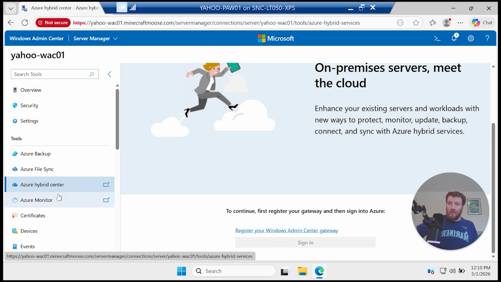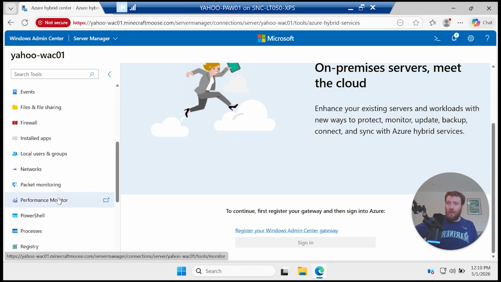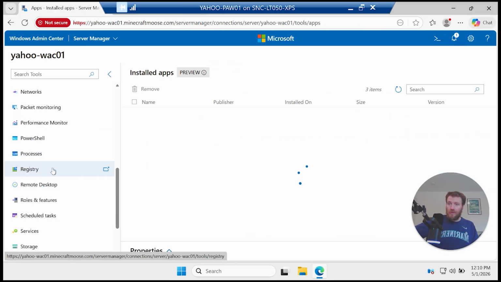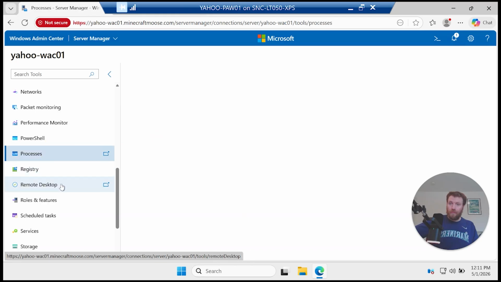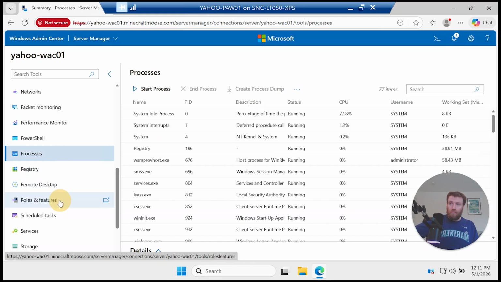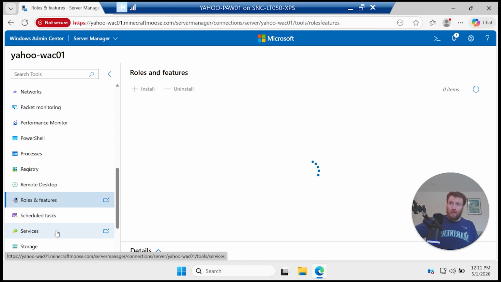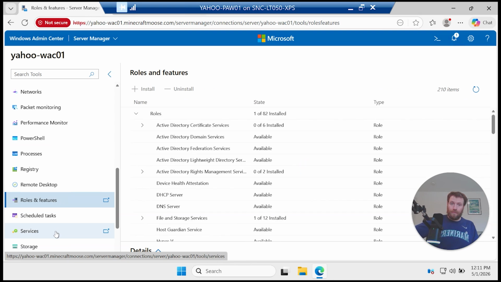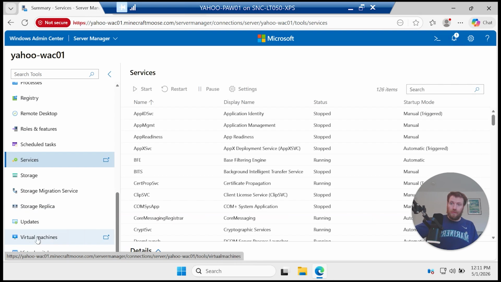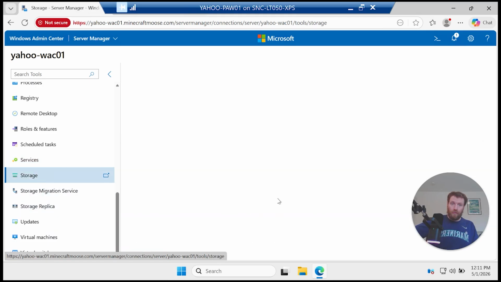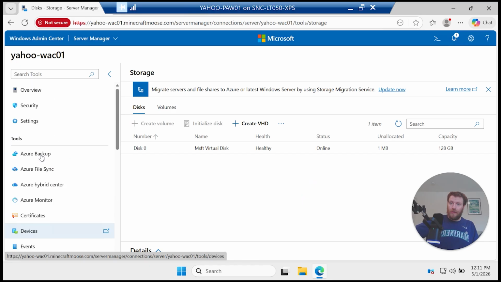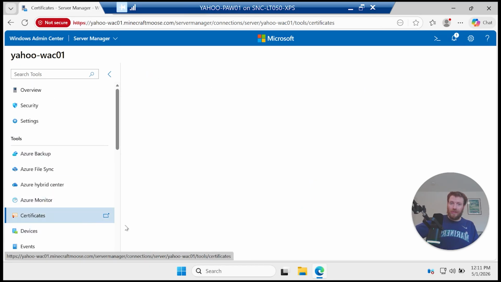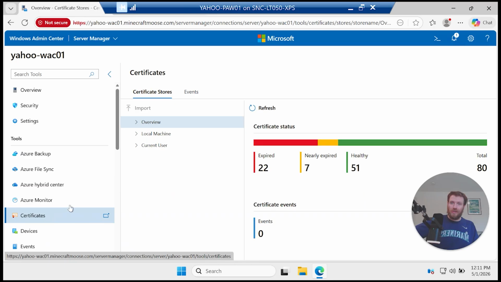You can join the machine to Azure Arc. You can look at the installed apps, running processes, the registry. You can install roles and features, look at services, even look at the storage. So we can look at the different disks and stuff. And one big thing they tout is the certificates. It's neat that behind one pane of glass you can quickly look at the certificates of different servers.